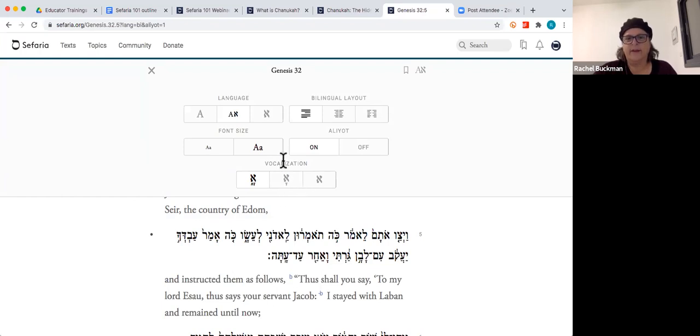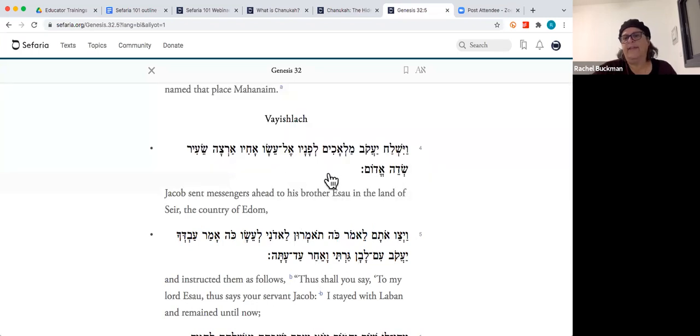If I'm not interested in the trope, I might find it distracting. I can click on this middle one, which is Aleph, that shows you just the vowels. I can click on that, and now I'm viewing it without the trope. I can also view it without vowels altogether.